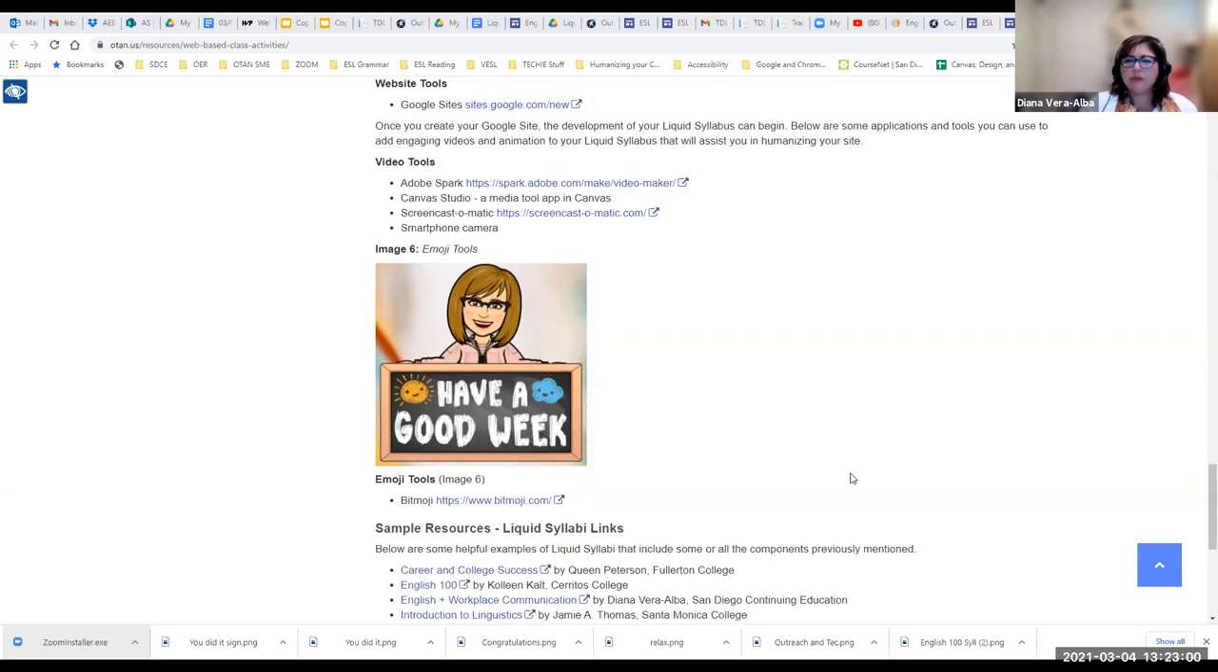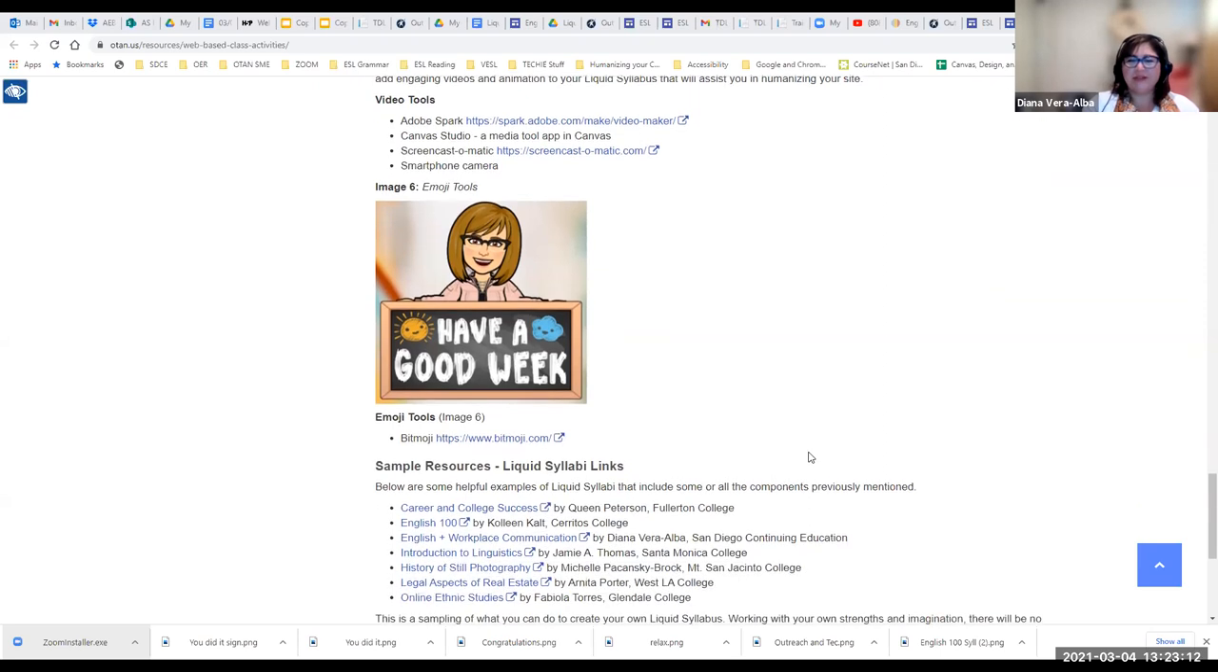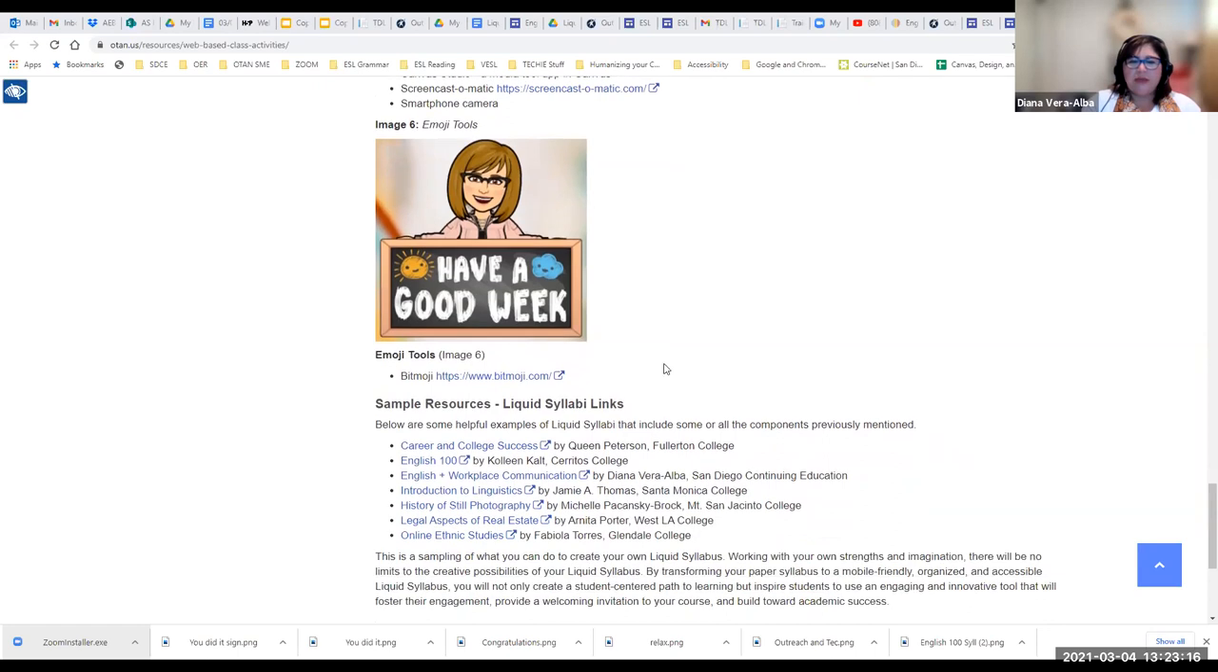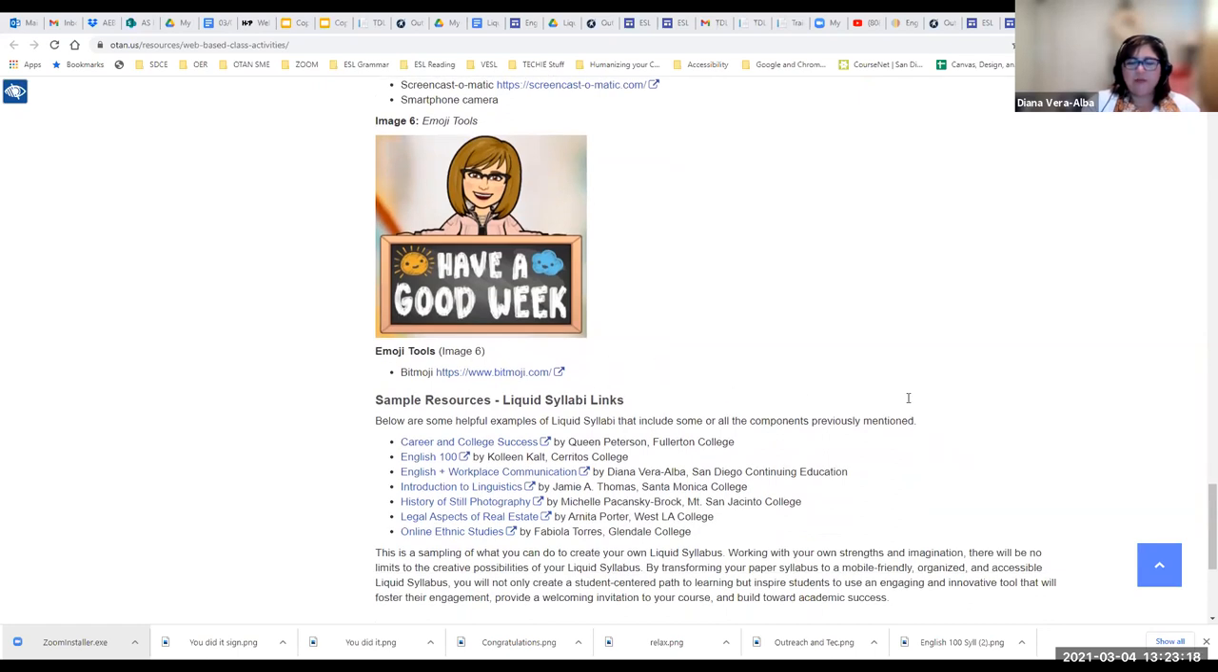You can also use emoji tools. Alyssa, a couple weeks ago, did a presentation or a webinar for OTAN on emoji tools. They're lots of fun to use, so you can definitely use emojis. And there's a link there for Bitmoji.